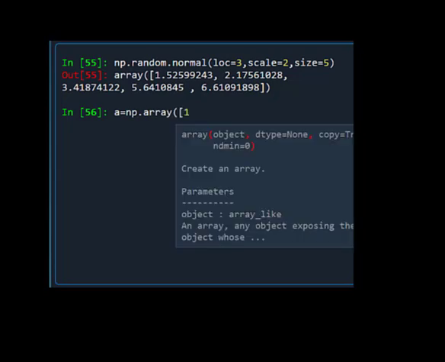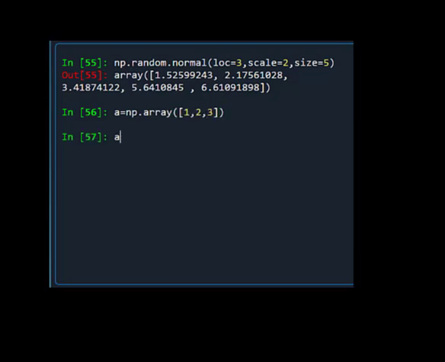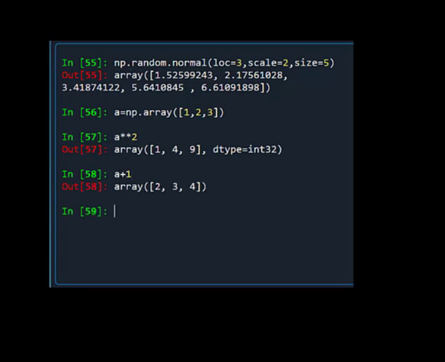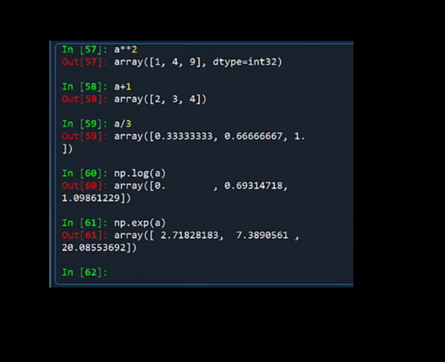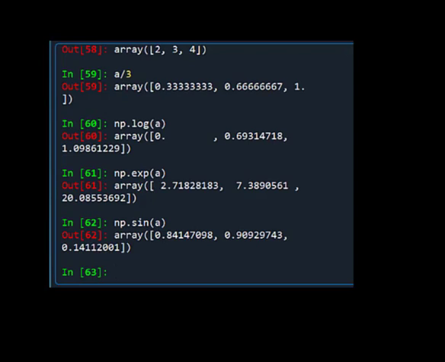Arithmetic operators and mathematical functions may be used on arrays. For example, this squares all the elements. This has added 1 to each element. This has divided each element by 3. This has taken the log of each element. This has raised e to the power of each element. And this has taken the sine of each element, treated as a radian measure.